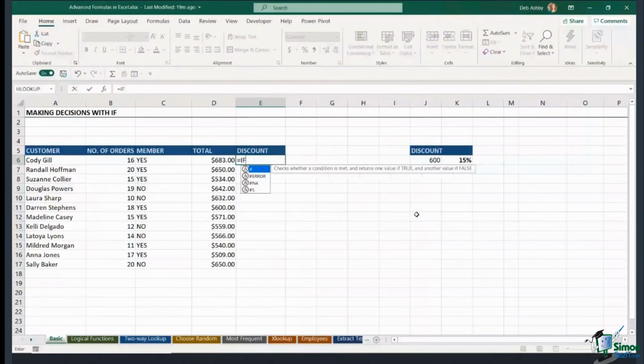So I'm going to type in IF, open my bracket, and we can see our arguments underneath. Now, the way that IF works is that it is part of the logical functions group, and you perform a logical test, and then it returns a result depending on if the answer to that test is true or false. So the first argument that you're required to give is that logical test.